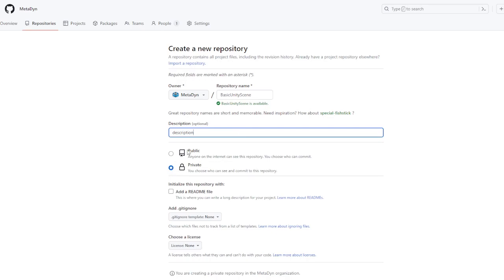Now you can either make it public, where the general public can grab your code, or you can make it private if you just want to share it and choose who you're going to give access to. It's generally a good idea to keep it private if you're working on client projects, but if you're open sourcing something, you definitely want to have that as public.